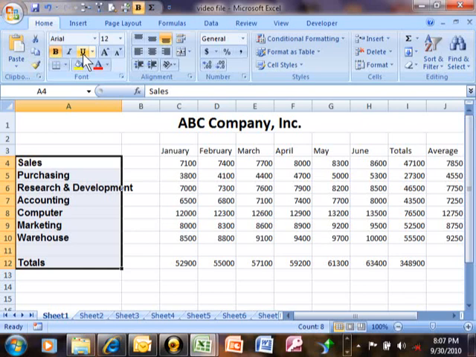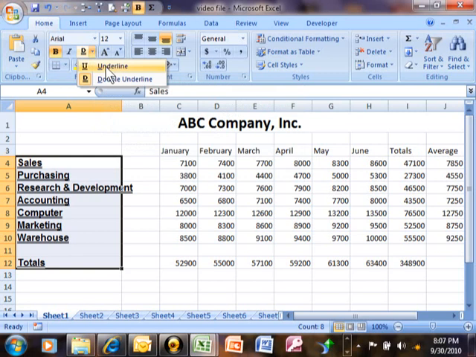Italics, of course. This is underline, so it'll underline those items, or I can turn the underline off. Now, notice how there's a pull down next to underline. We can make a single underline or a double. Sometimes we like to have the double underline, especially if we have a column of numbers. But I'm going to turn the underline off altogether, I just wanted to show you how to do that.